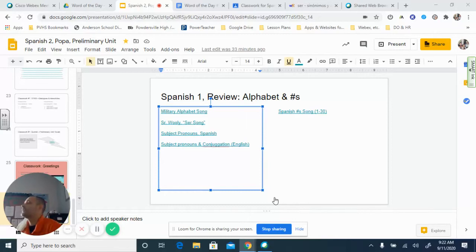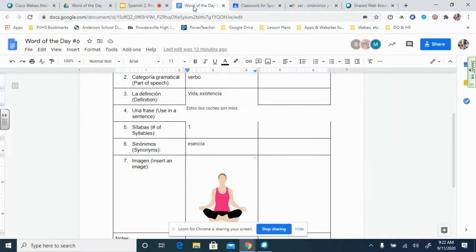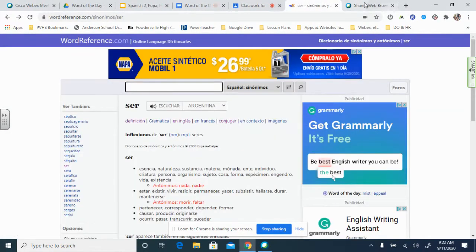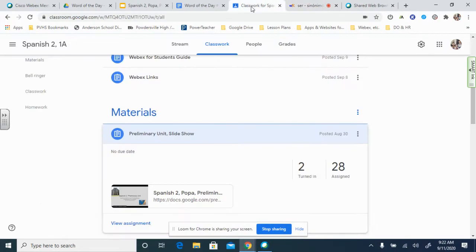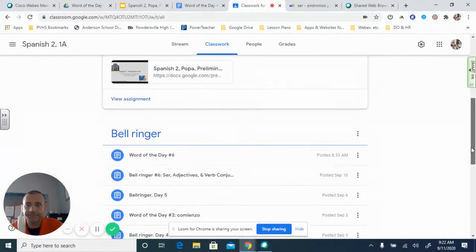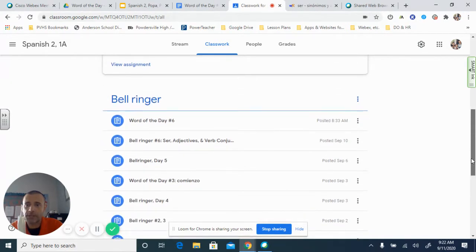Guys, so we're going to go through the steps of the bell ringer. I'm recording this so you can go back and watch it later if you need to review. I might be talking a little fast, but a lot of you already know how to do a lot of these things. So first thing I'm going to do, I'm going to go to Google Classroom, and I'm going to find the bell ringer.